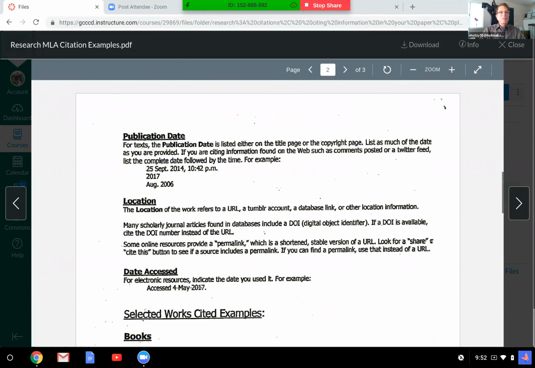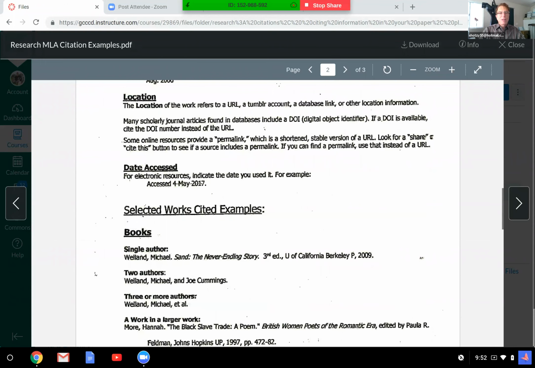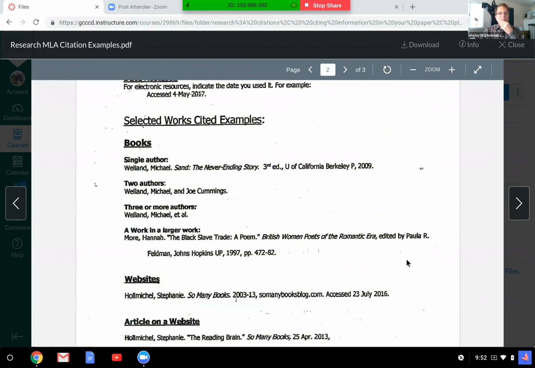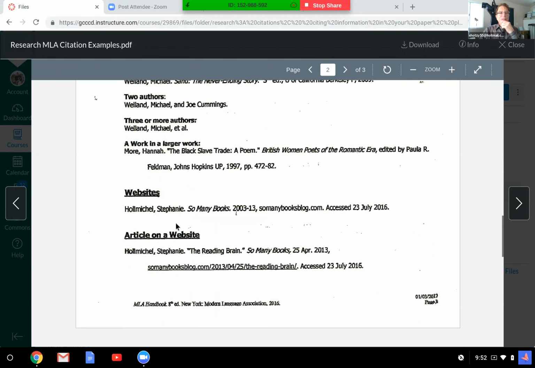Here's some examples of works cited for books. I don't know that you'll be doing many books. This is what a website looks like. And again, the website is called, in this case, So Many Books. It doesn't have any articles on it. It is just a website, perhaps with books listed, I'm not sure. But there's no article. It's just the whole thing is about books, and there's no article about it, maybe a list. Article on the website you'll be doing.